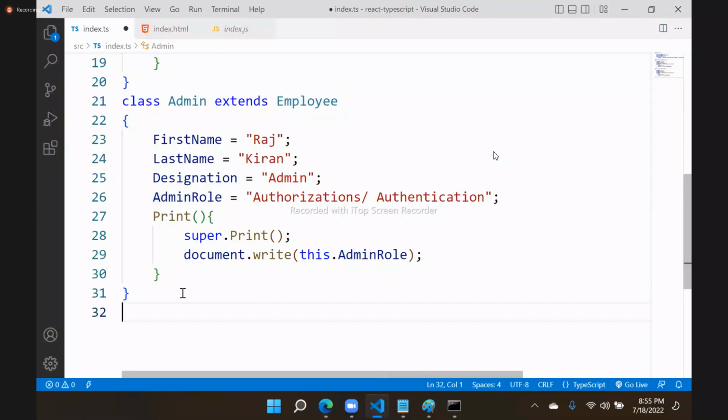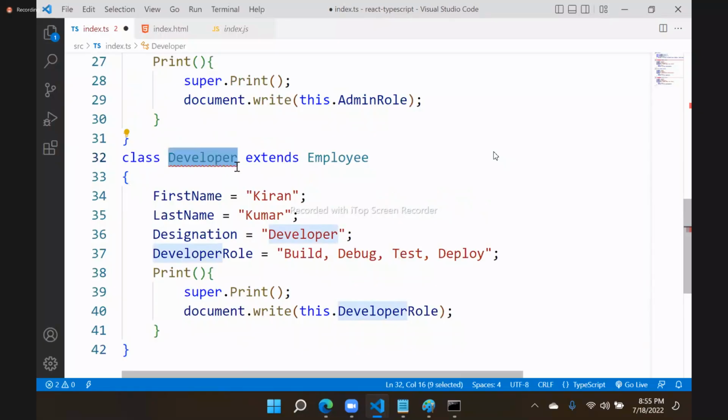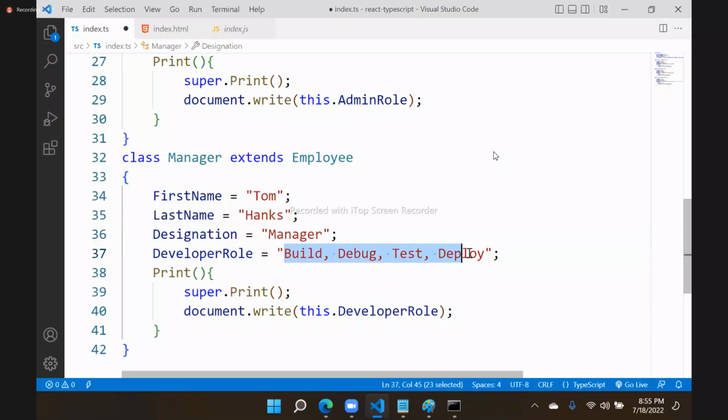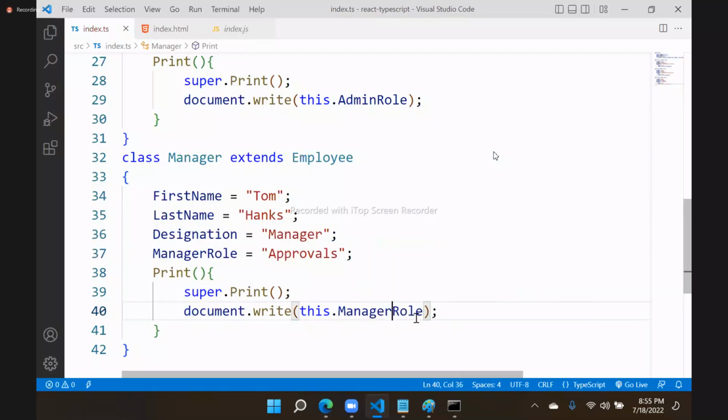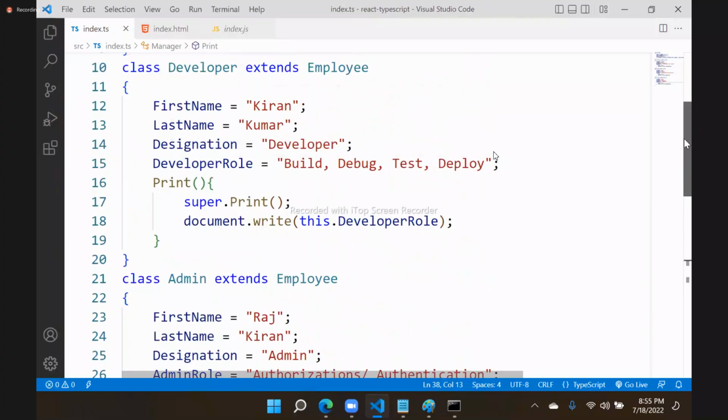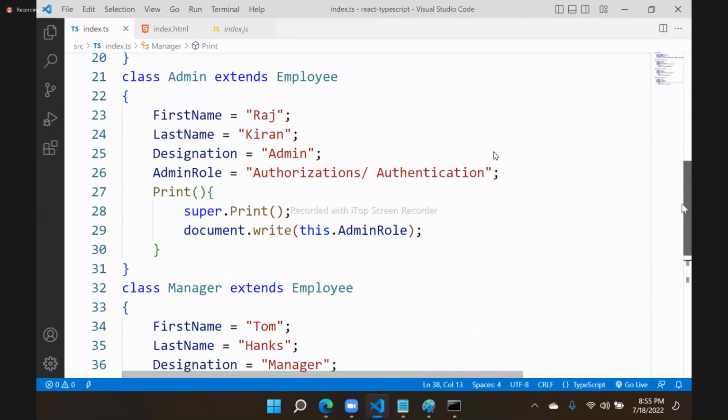Okay. Now another employee here we have is manager, and manager is an employee. Here I gave some different name, some Tom, some Hanks, and I set designation as manager, and here I just gave an option like approvals. Now, the point here is this is whose role? Manager role. And I have to print the manager role along with other details. Now, how many employees are there? Three employees are there: developer, admin, and manager.